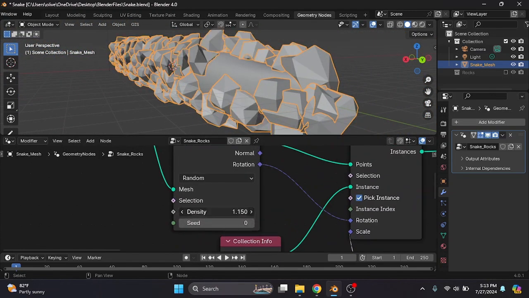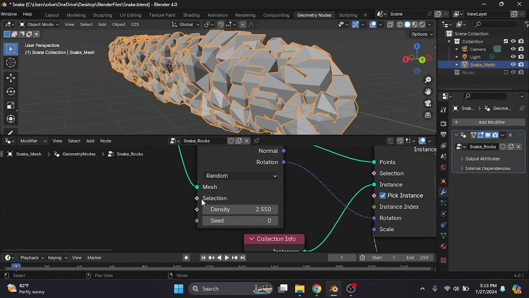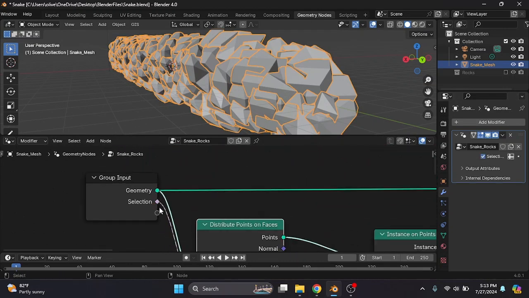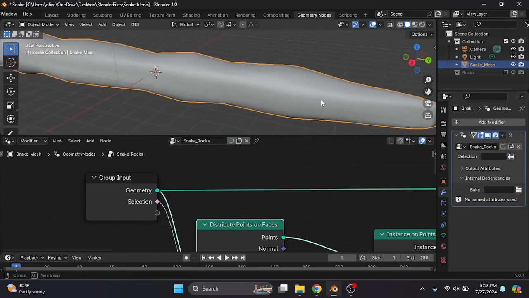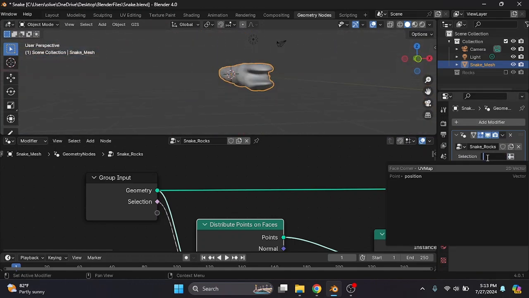And then what we're able to do is, maybe you don't want to have rocks everywhere. Well, I've got really good news for you. To see the selection thing, we're able to just plug this into the group input. And then see this thing right here. We're able to do stuff with it, which is pretty cool. So this, we can take a vertex group.